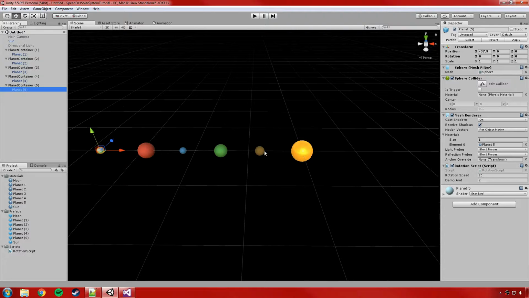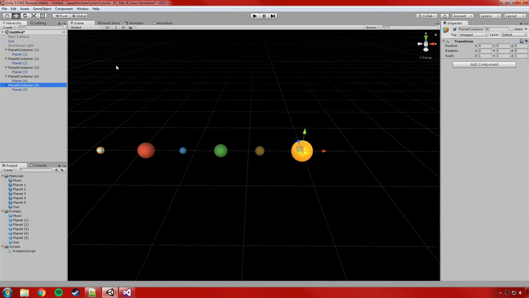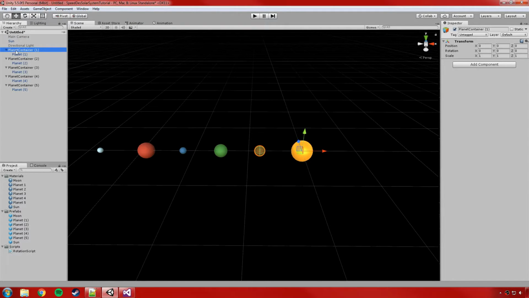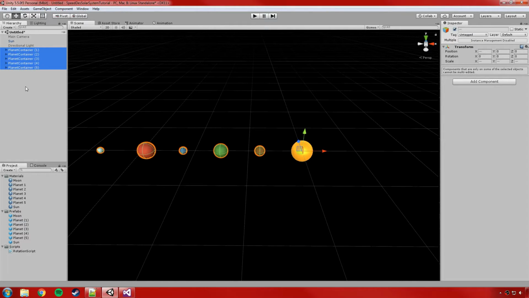Cool, so the idea here is that these planets are now aligned with the parent, which should be sitting at 0, 0, 0 for each one, so exactly where the sun is. Obviously if the sun wasn't sitting at 0, you'd want these sitting somewhere else, but you'll see. I'm just going to select all that and collapse it.